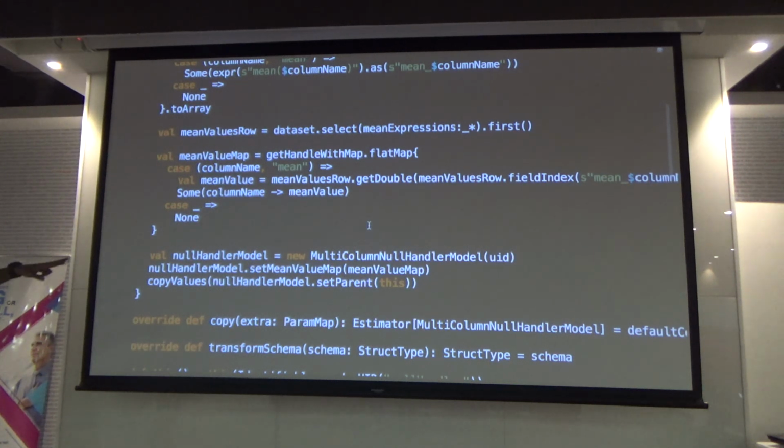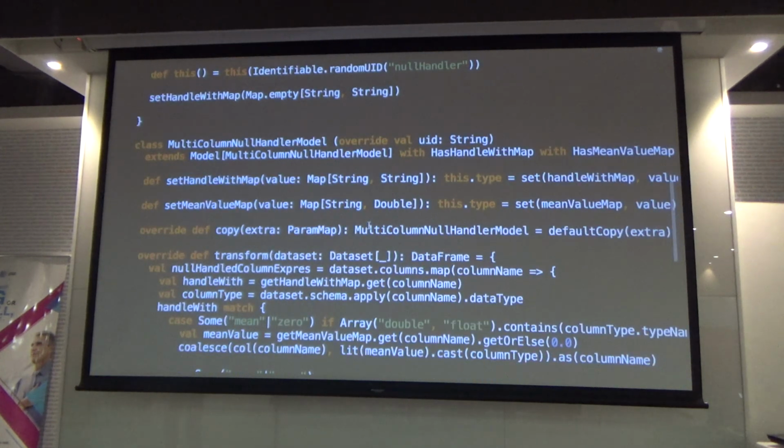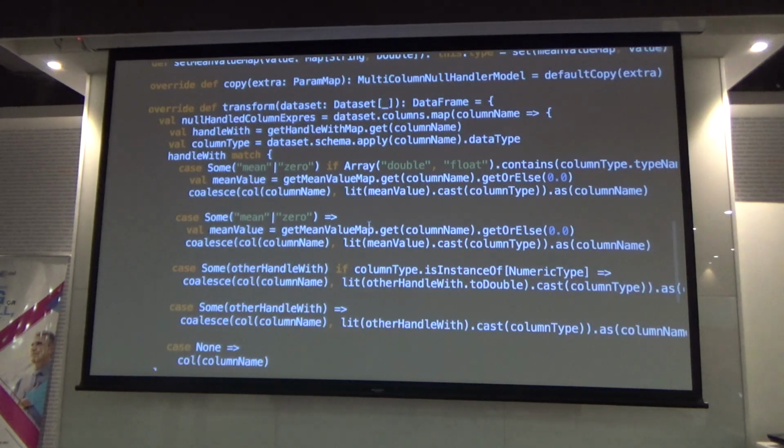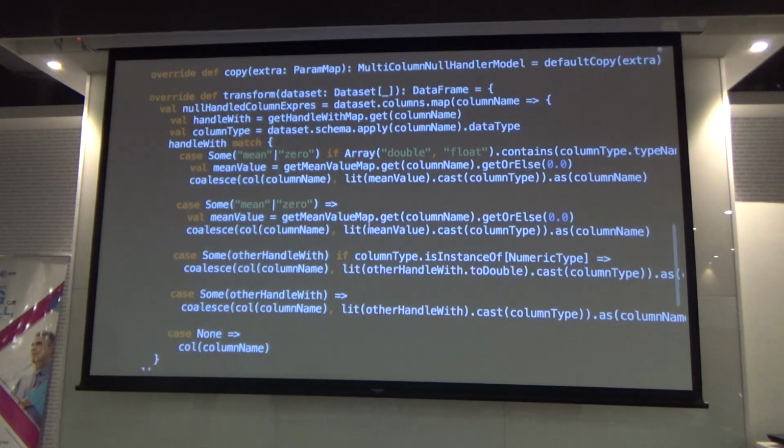So the mean value map would be a column name and a double as a value. The mean value will be stored there, and in the multi-column null handler model, just scroll down. The multi-column null handler takes a map of string to double. So this string-double map will contain the mean values for the columns which the user had specified to be handled by mean. So now you have both things in the model. So we cannot use that data frame function anymore, because that always handles a single column. And also there are a few disadvantages. We cannot use that here because it takes one column, updates it in place and returns it back. So basically we write expressions to handle nulls.